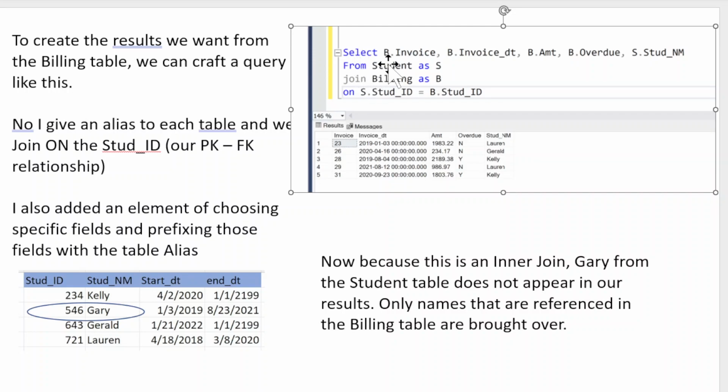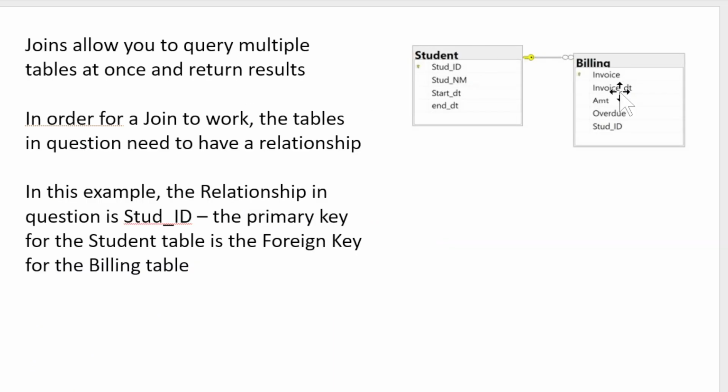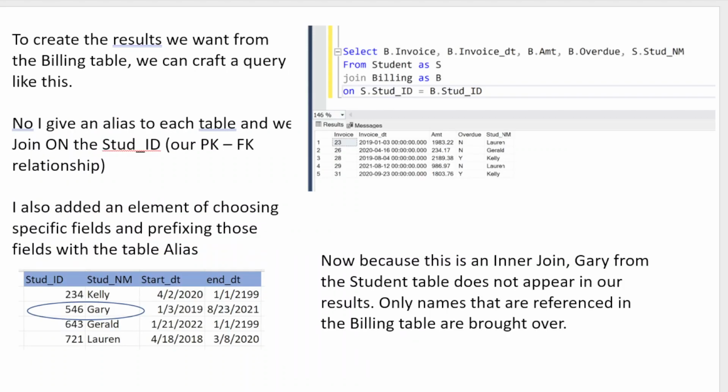So my from statement is student as S, that's my table, joining billing as B. So student, I'm joining billing. These two tables we're joining together.